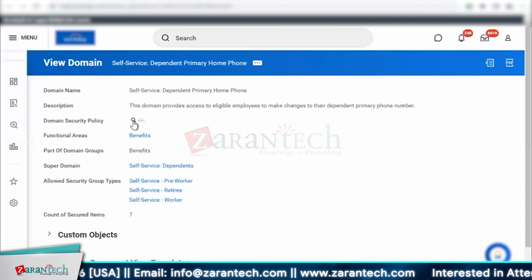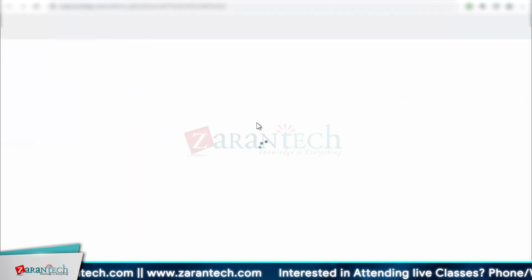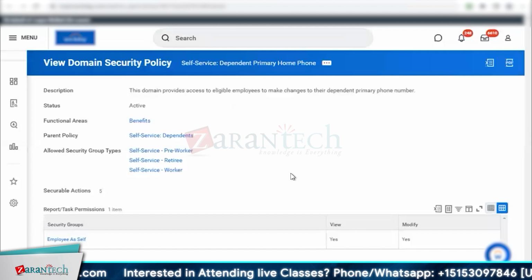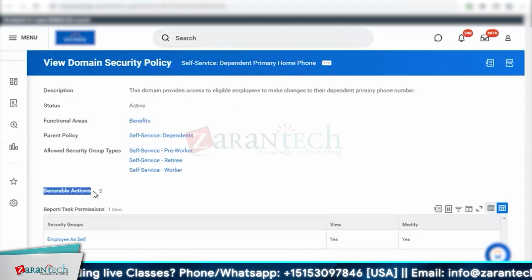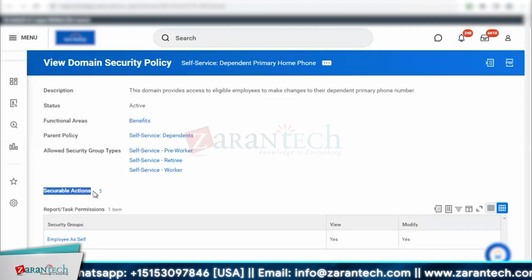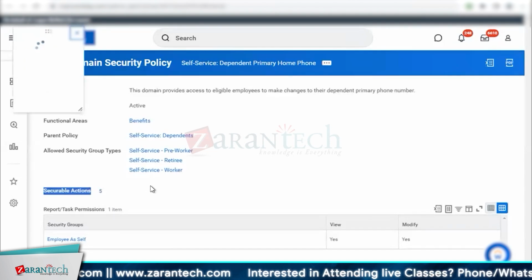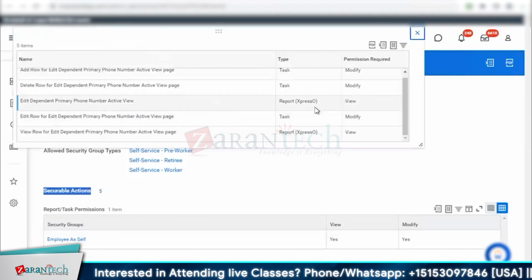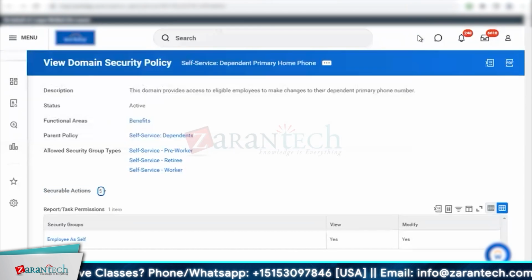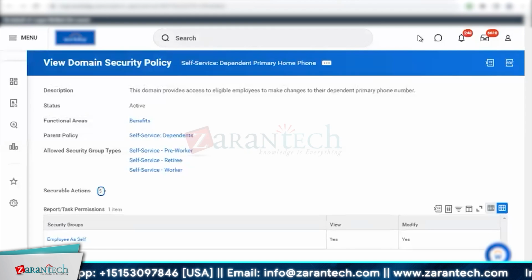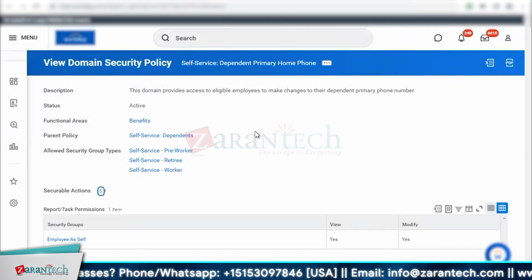From your domain, open your domain security policy. That's your fifth point. In this case, as you can see, there are only securable actions. So no two domains are the same. Each domain is unique in itself. This only has this, so this is an easier domain. Just observe. No action to be taken yet, just observation. Get yourself very comfortable with navigating within domains. And this is just for one functional area. You have to do this for all the rest of the 4 functional areas.